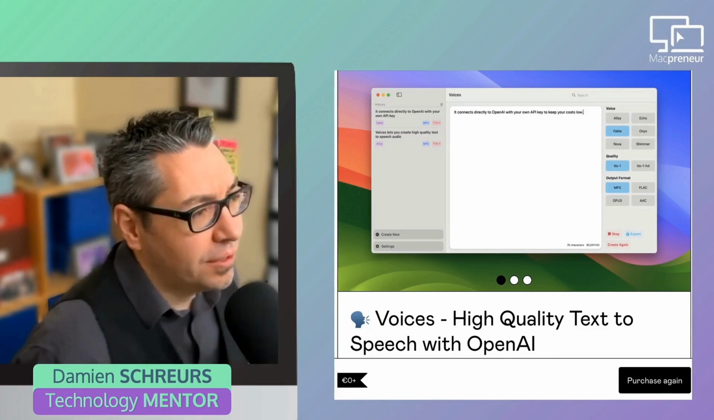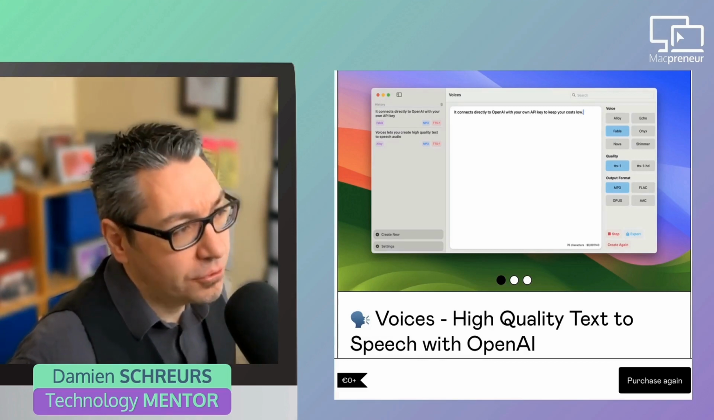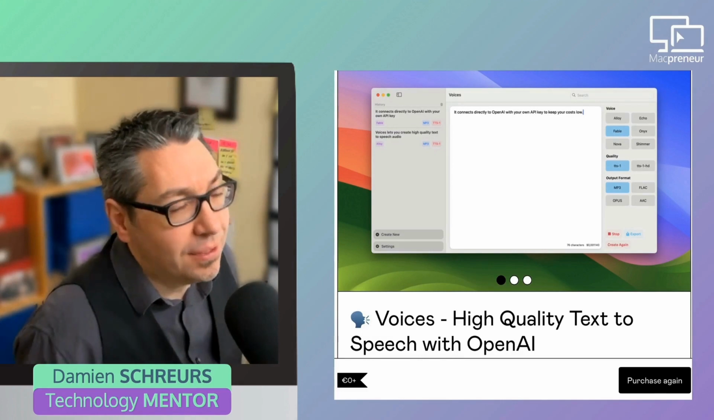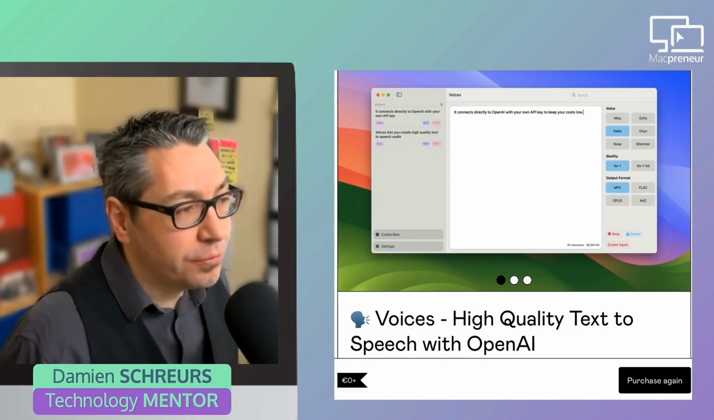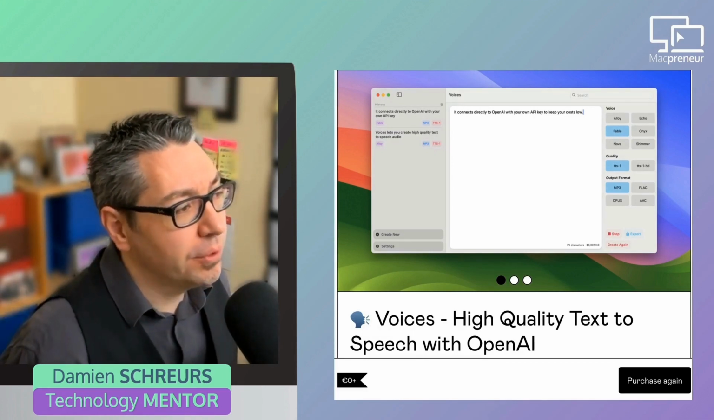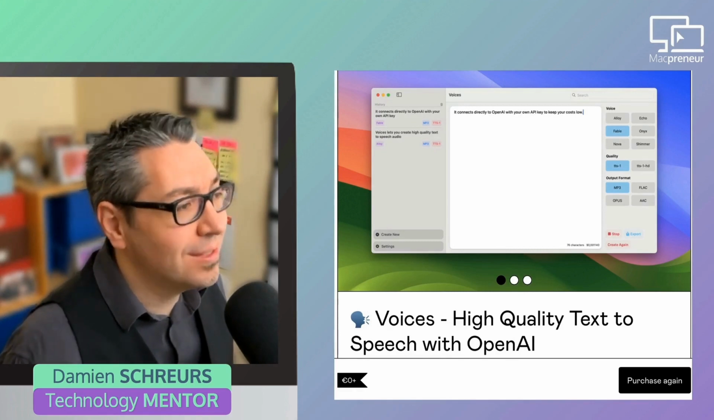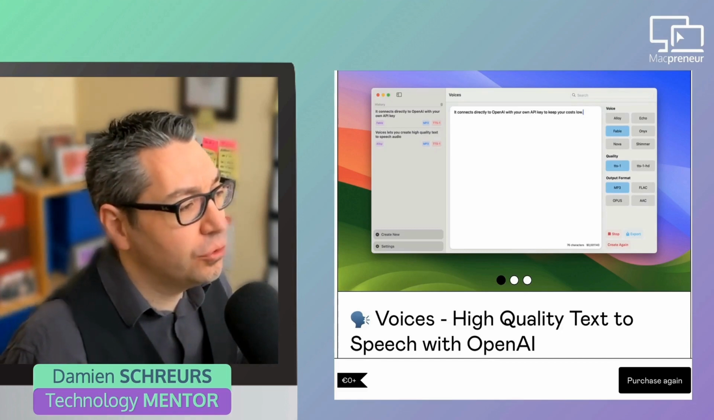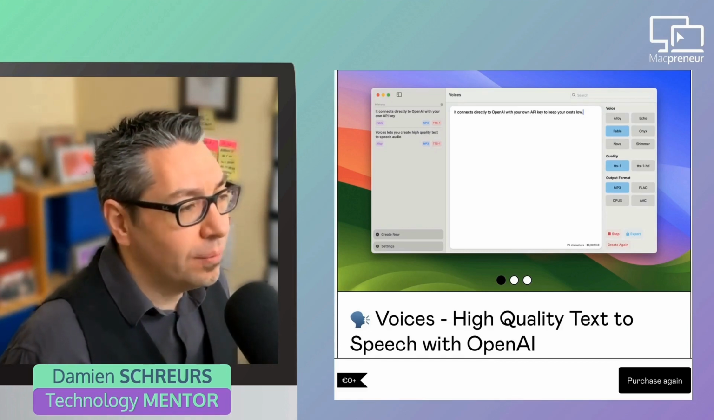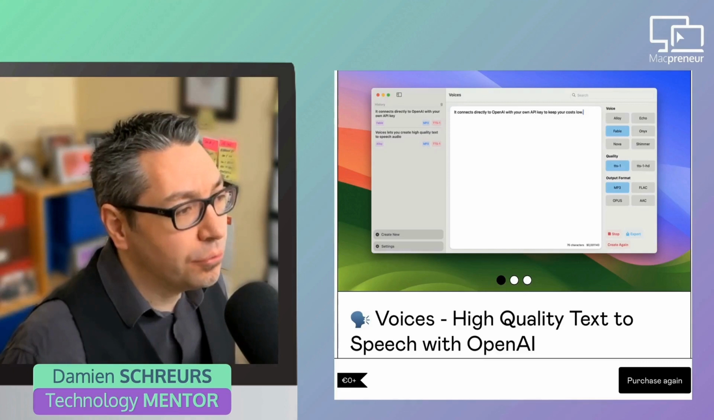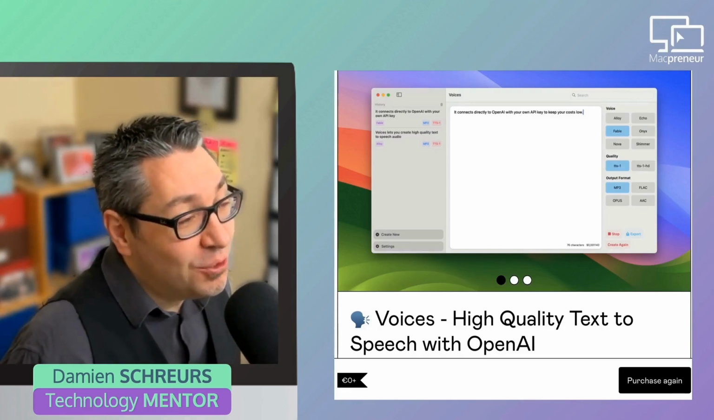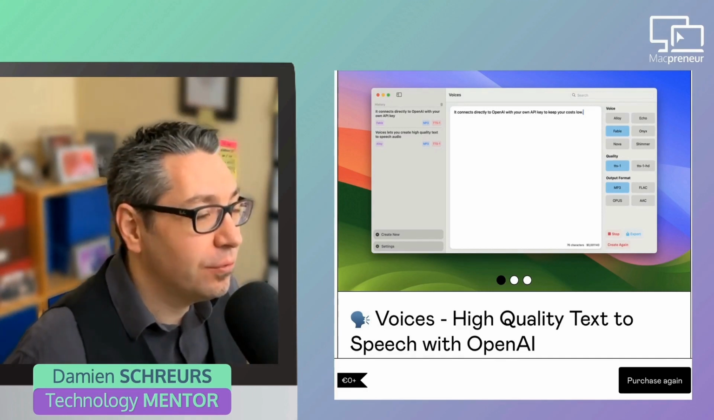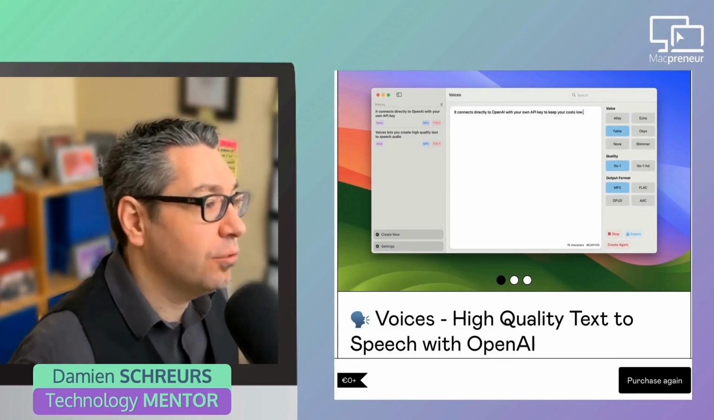It requires macOS 13 Ventura or later, and obviously you need to provide your OpenAI API key, but it's a very nice user interface. So you type your text, then you choose among 6 of the available voices, you decide the quality of the audio, and then you can decide the output format. I'm choosing MP3.